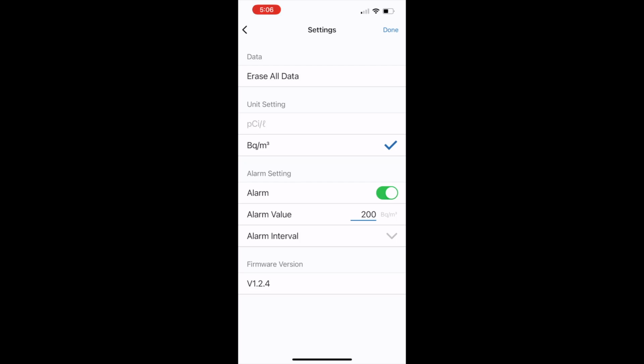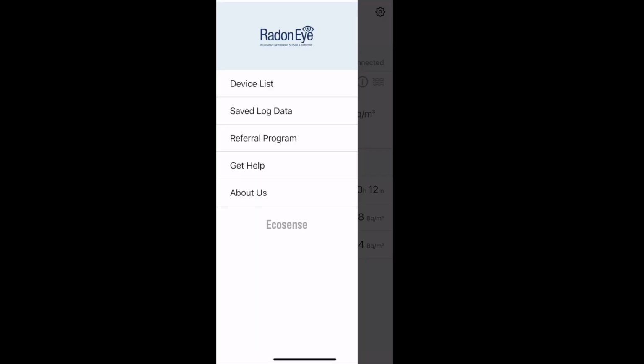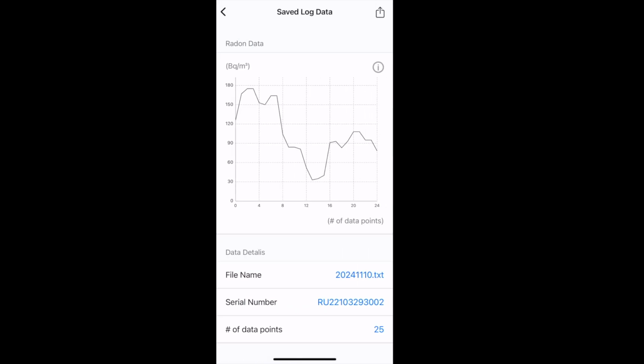Click the upper left corner, you can get this, and I have saved the log data before. You choose that, select the file you saved before, and then it will show you all the charts. You can see the readings fluctuate up and down sharply.